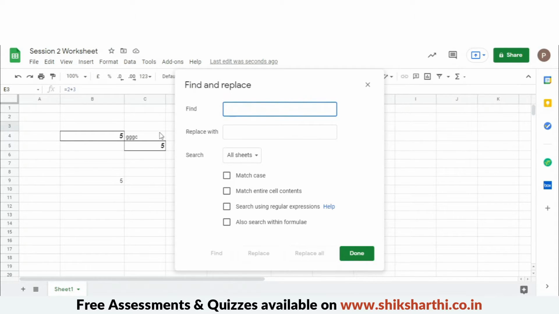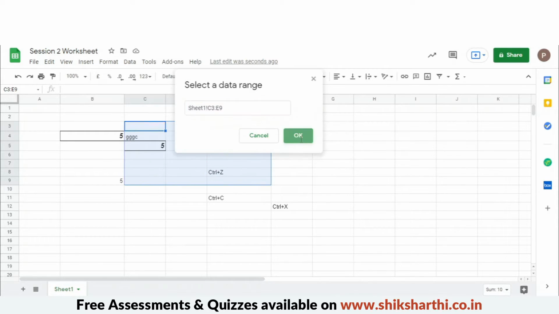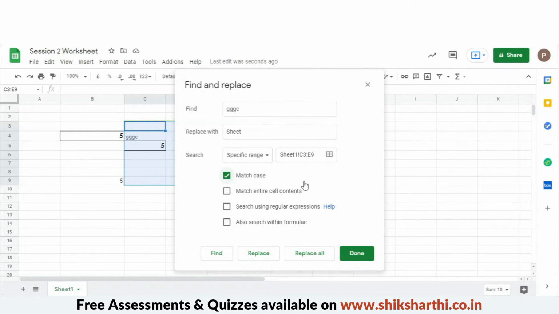Let's say find and replace. Here if you check, there is a GGC. Let me type it. GGC. And if I want to replace it with, let's say, sheet. See, you can search this on all sheets or this sheet, or you can give a specific range. You can select match case, and you can also match entire cell contents, search using regular expressions, and also search within formulas.